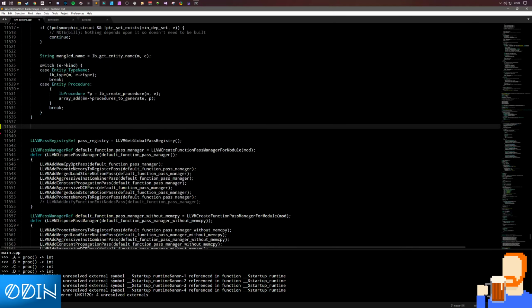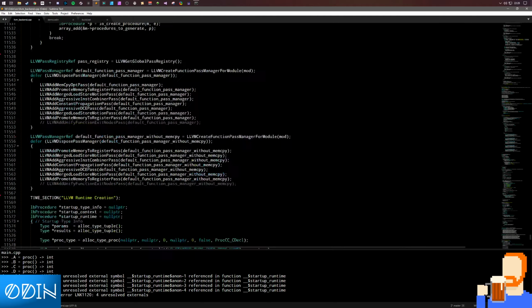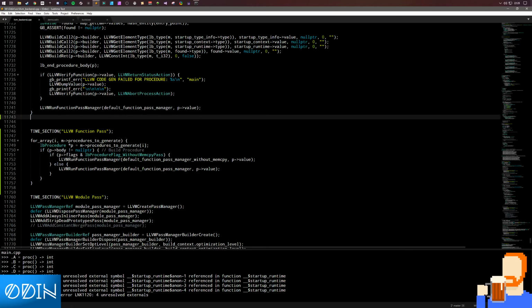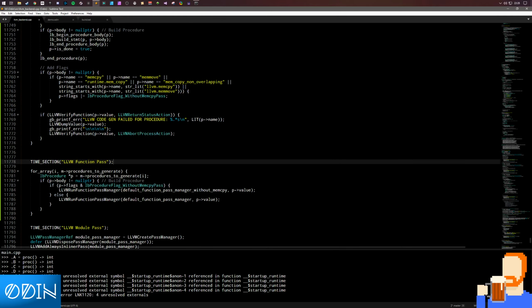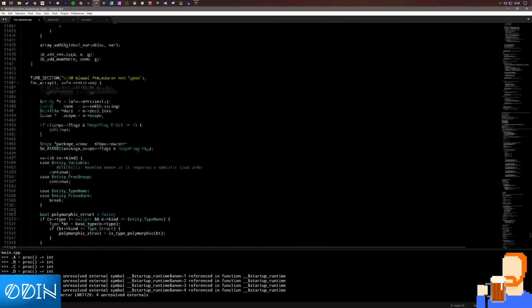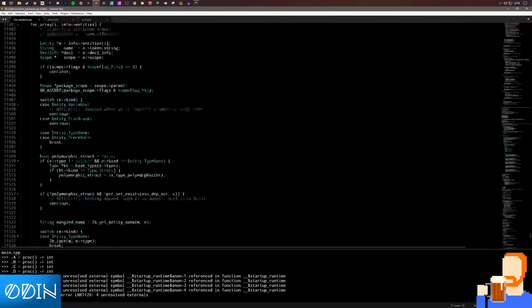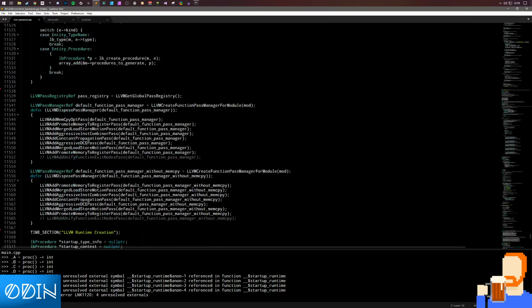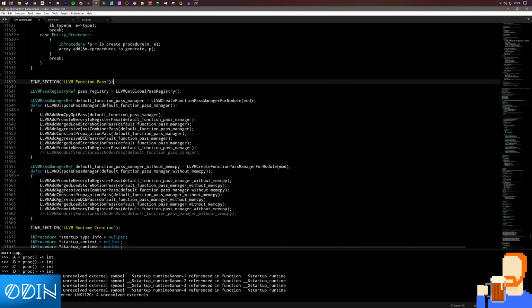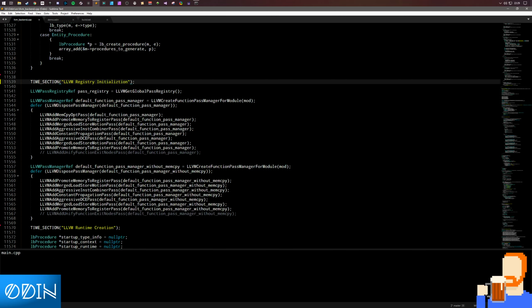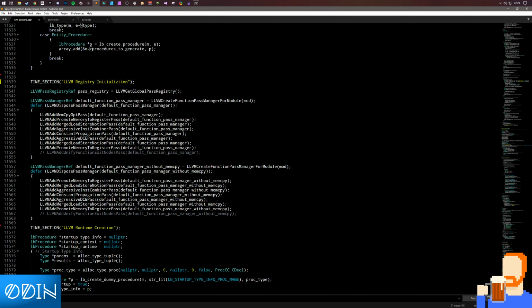So if I do this, keeping the registry crap there, function pass. Let's add another global variables, registry initialization. Hello, hello, hello, how are you? Okay. So that has fixed the bug.